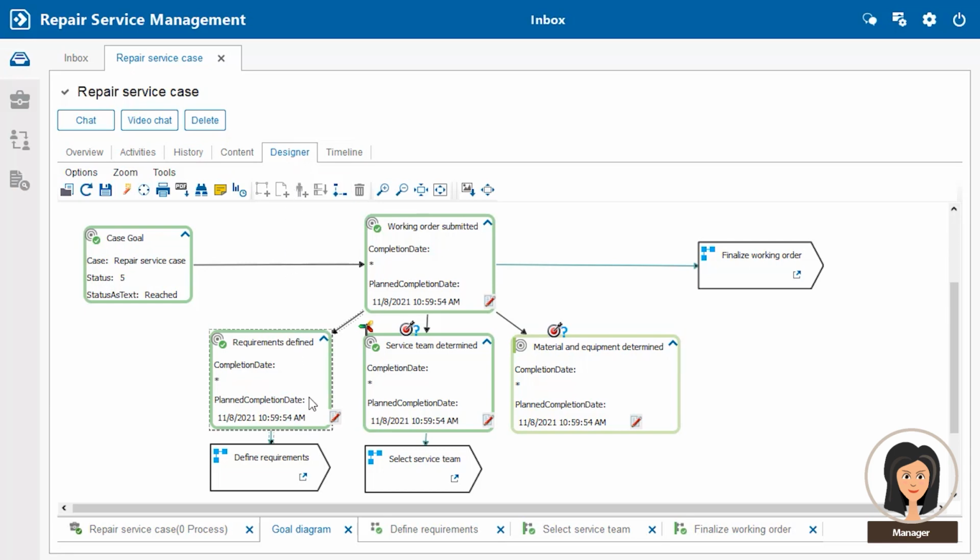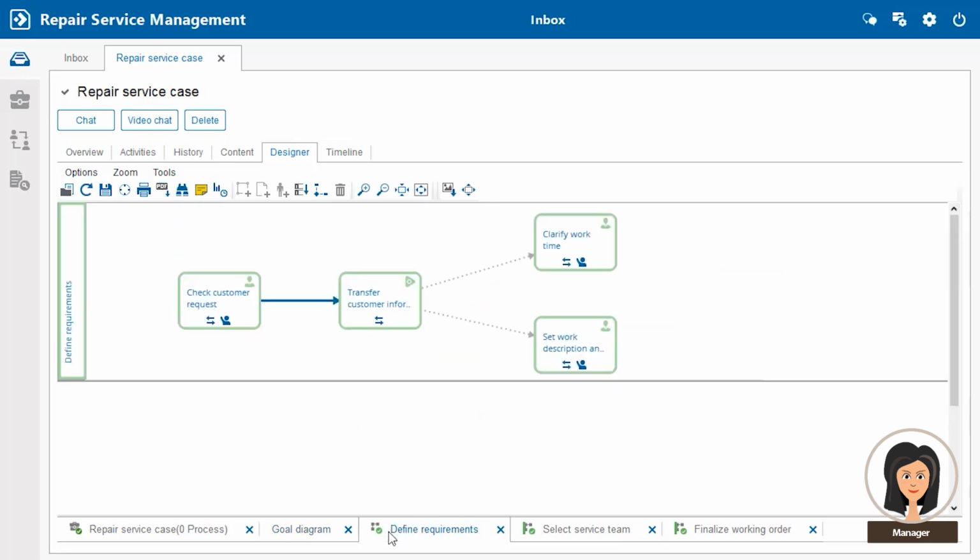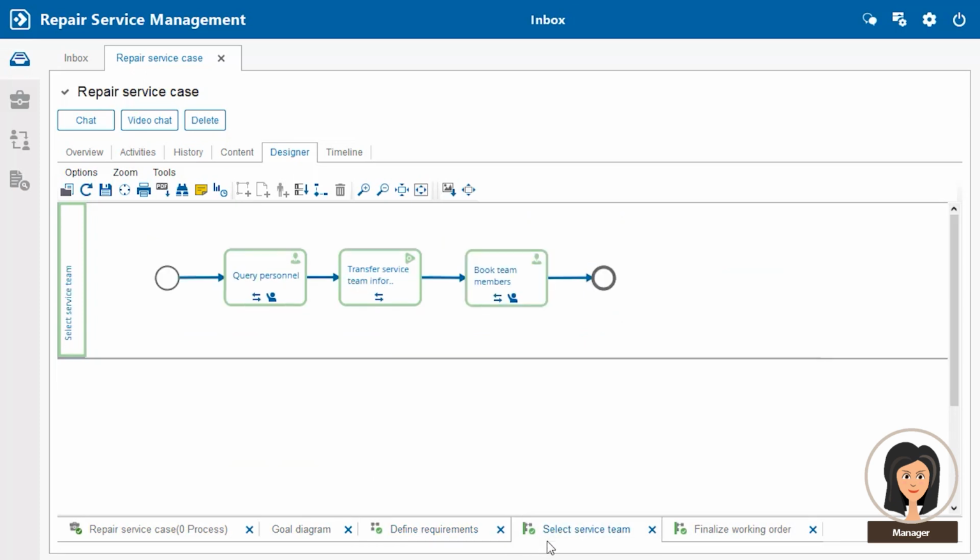The clerk has worked on and finished all goals, indicated by the green color. Manager Marie can inspect individual sub-processes and verify their execution state. All steps here are green, indicating their successful execution. We can see that the clerk also executed and finished the service team selection process.